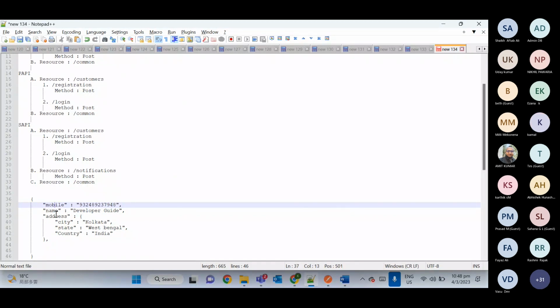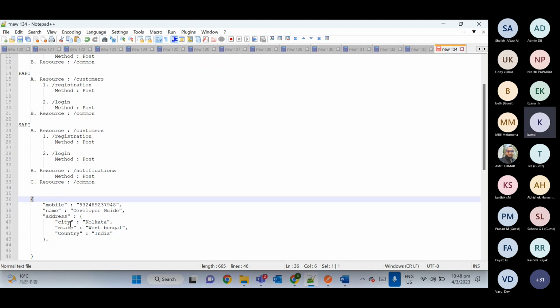You can put mobile, name and address. All 3 will be child elements of this object. Now position wise, it's up to you where you want to put it. Then now the city will be 3, right? Indentation will be 3, like why mobile is 1. Okay, yeah, got it.